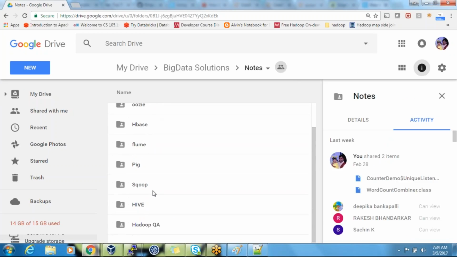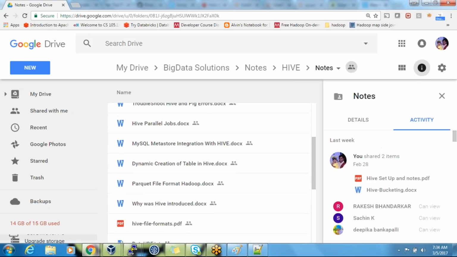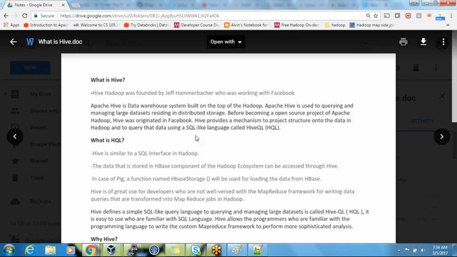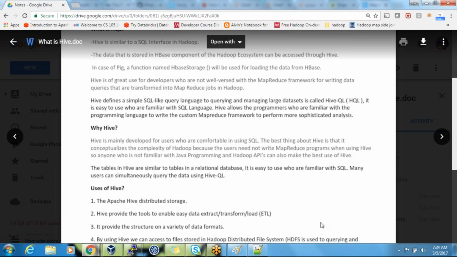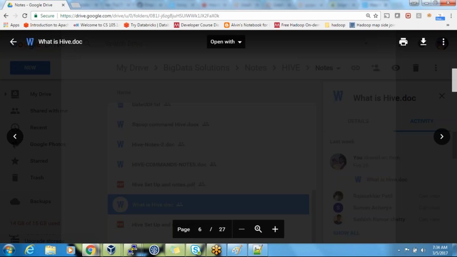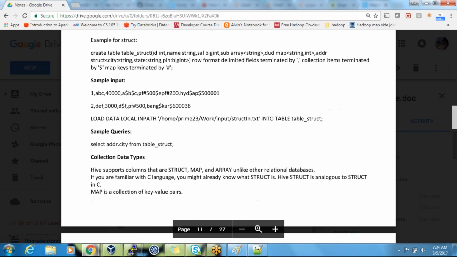Go to Hive notes. In this you have something called what is Hive. Here I have defined it clearly, and what type of scenarios will go with the structure, and what type of scenarios will go with it.